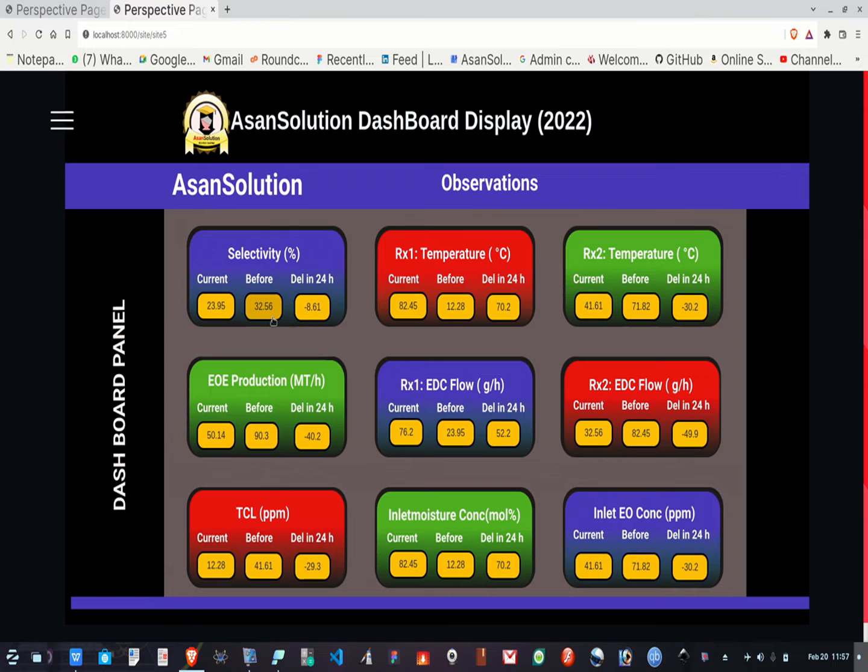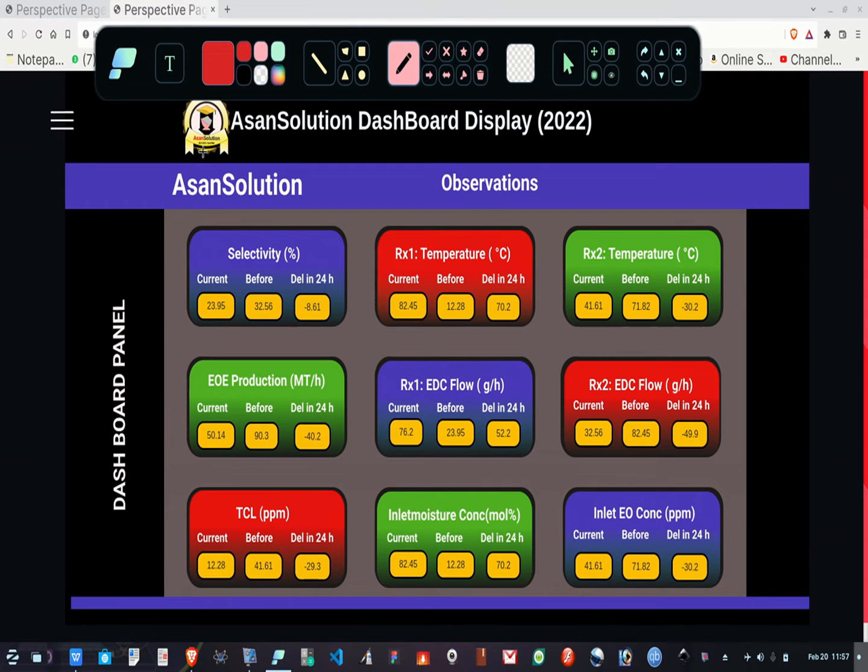This is the before-and-current scenario, and after 24 hours, what is the difference we get here? These are actually the main components, and depending on the current scenario and the previous scenario, we get the delay. This is the difference of 24 hours. Like this, things are the same, and we will observe this properly.